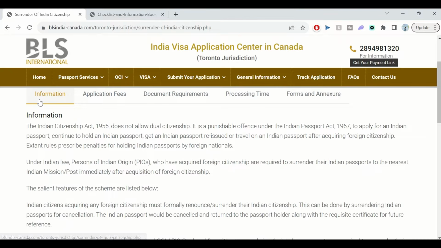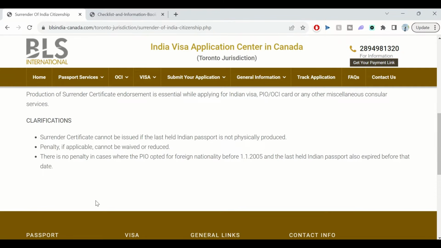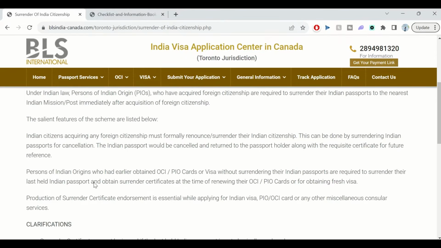Basically the first tab, information tab, has some information about why you need to surrender and who is eligible for surrender and who is not eligible for surrender and things like that. So bottom line, if you have your Canadian passport in your hand, you will have to surrender your Indian passport, and I'll show you how.